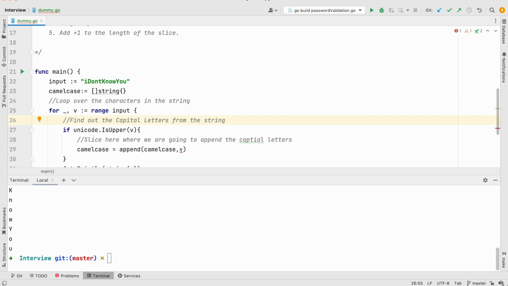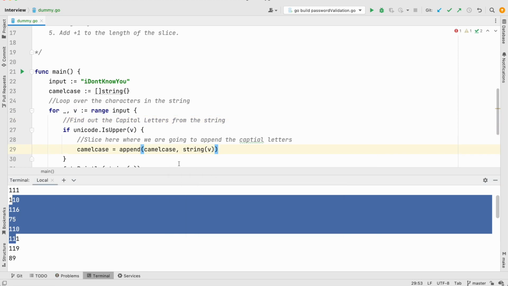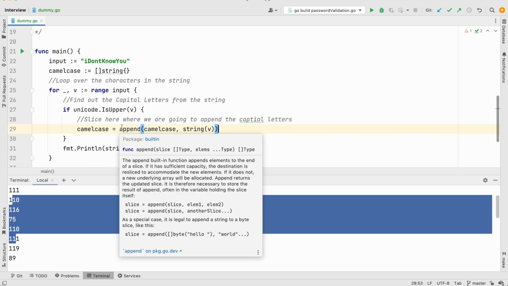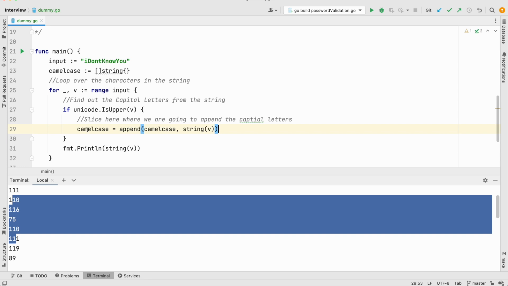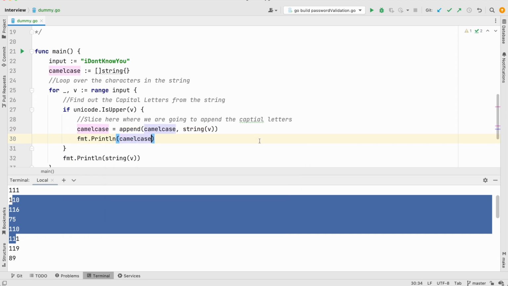Now you can see here the v is a problem, because the slice I have declared is a slice of string, so it expects a string only. However, v is an integer, because as I said, it's a byte, as in the earlier part. Great. Let us typecast it to string. So now we have appended to this slice these strings if they are upper, that means D, K and Y, right? Great. So let me print this CamelCase and see how it actually looks.